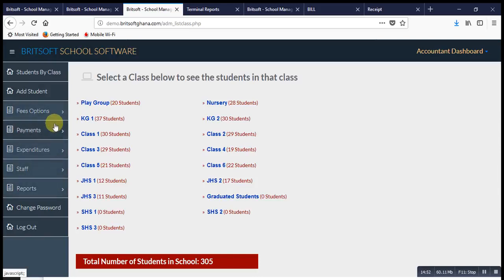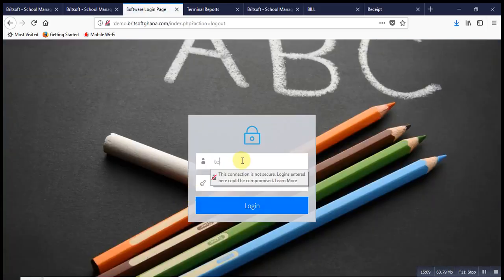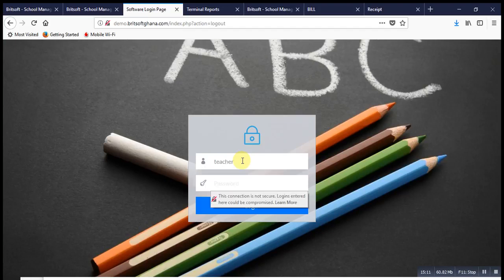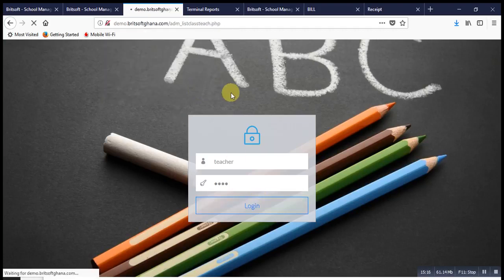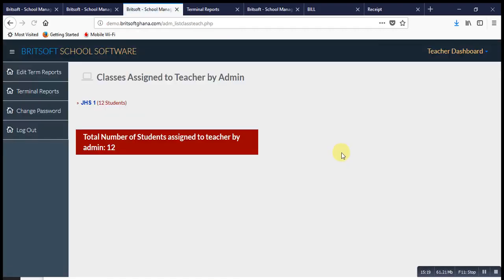Once the teacher logs in, you can see that they have edit time reports, terminal reports, and change password. These are the only options they have access to. And over here, classes assigned to teacher by admin. You realize that this particular teacher has been assigned just one class, which is JHS 1. Once they click on that, these are the subjects that have been assigned to this particular teacher, so they can only modify those.